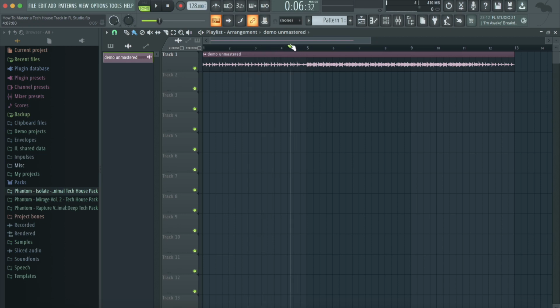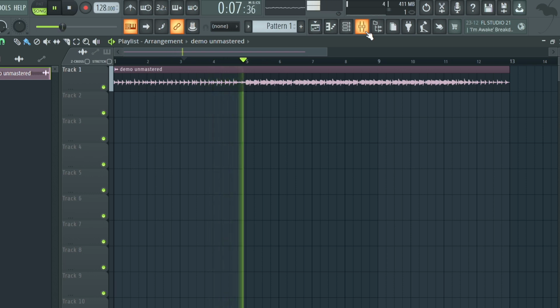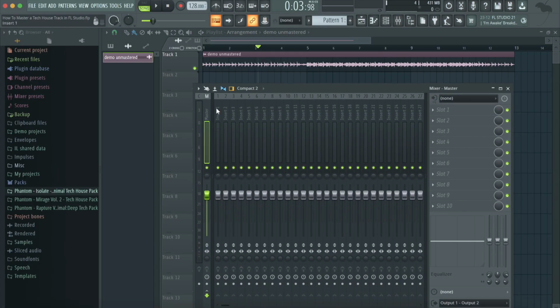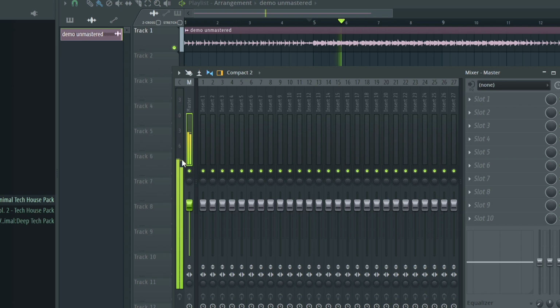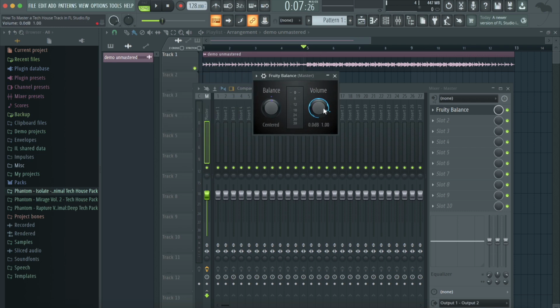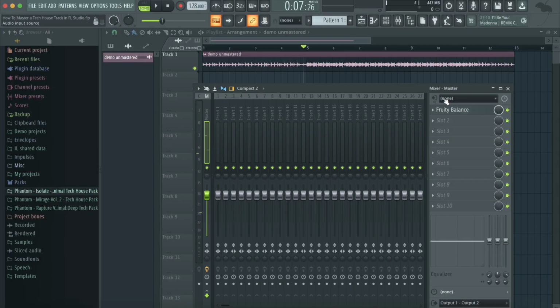So let's start by listening to the demo song. That's it. So first thing that we're gonna do is gonna be checking the headroom that we have. So around minus 9 to minus 10, which is a bit too low, so we're gonna just load a Fruity Balance and increase the volume. Yeah, around minus 6 dB is perfect.